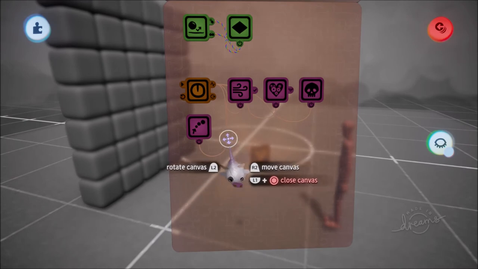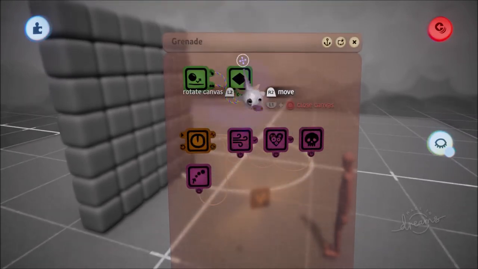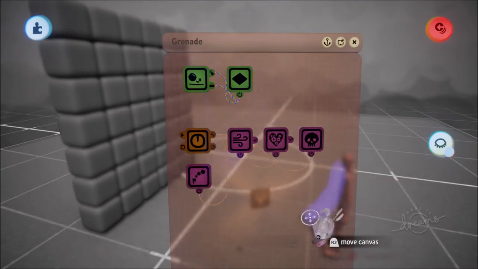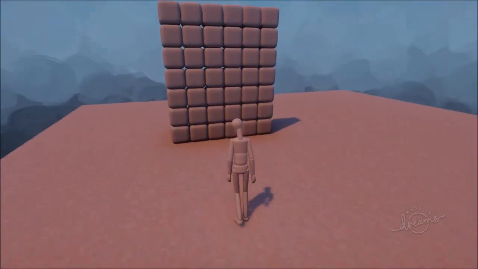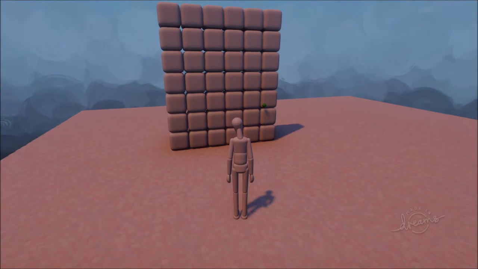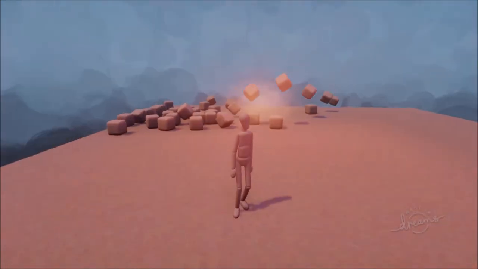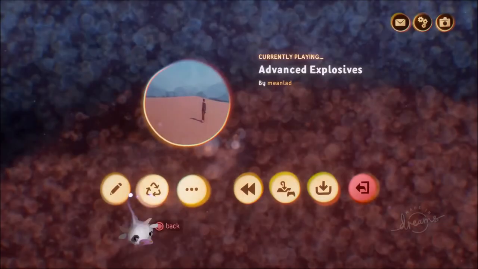Alrighty, so there's our grenade. This is the section that makes it nice and sticky, and this is just the classic grenade stuff. Let's see if it works. Alrighty, and here we go. Boom! Wow, my eyes are damaged after that.